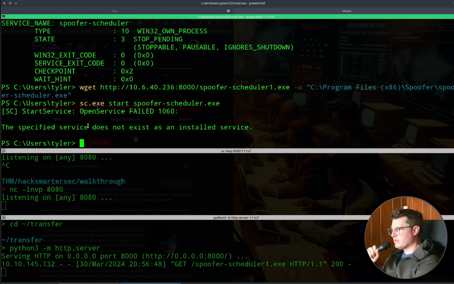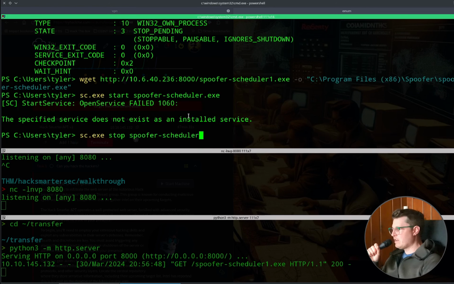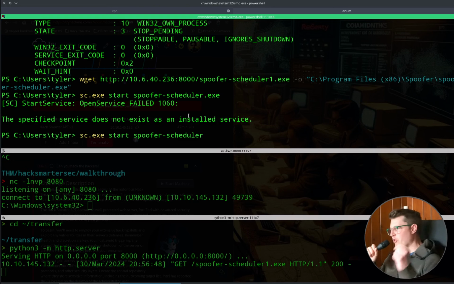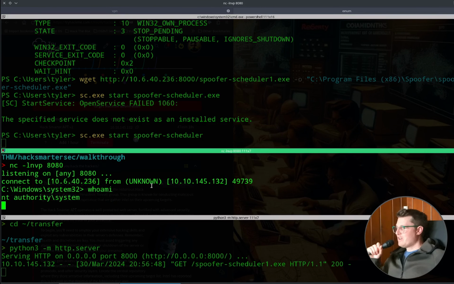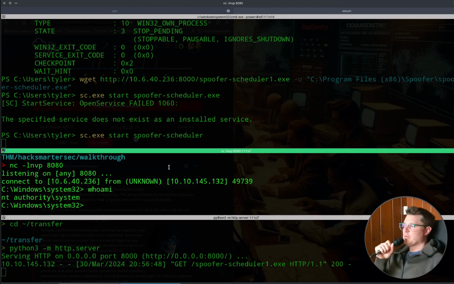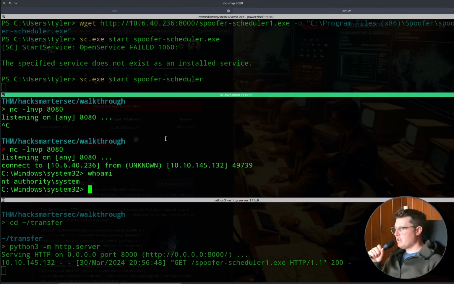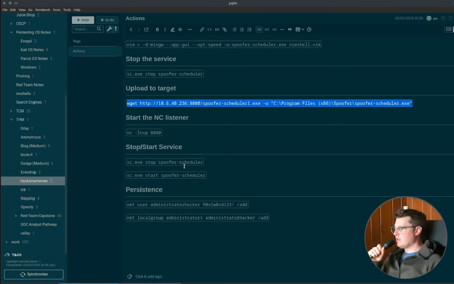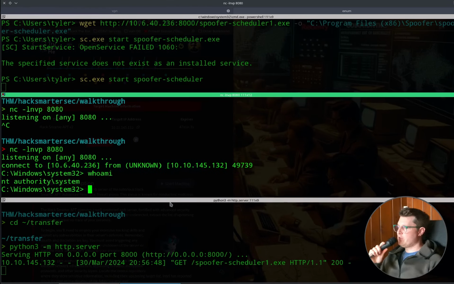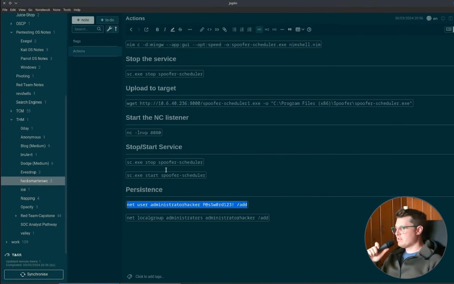The specified service does not exist as an installed service. Oh, I put the .exe, but I need to make sure not to put that on because the name of the service does not have .exe. Let's try again. And boom, we got it. We have a NT Authority system shell on our target machine, and we should now be able to go into the administrators folder and view the file that shows the future targets.